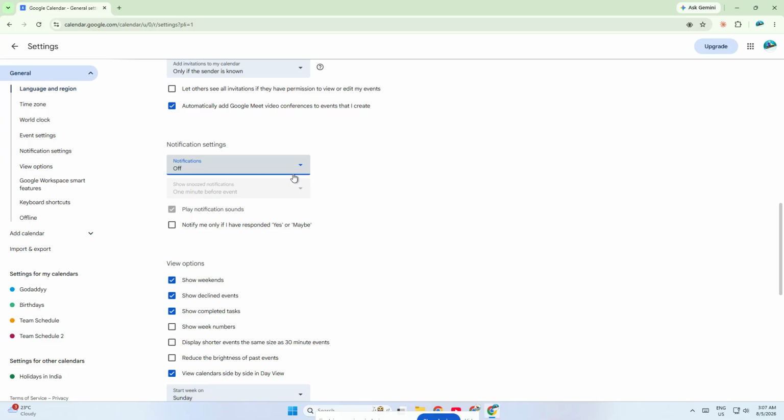Take a moment to review each option carefully so you don't accidentally turn off something important. If your goal is a cleaner calendar experience, turning off unnecessary notifications can make a huge difference. It helps reduce interruptions, keeps your browser quieter, and lets you focus on the events that actually matter to you.